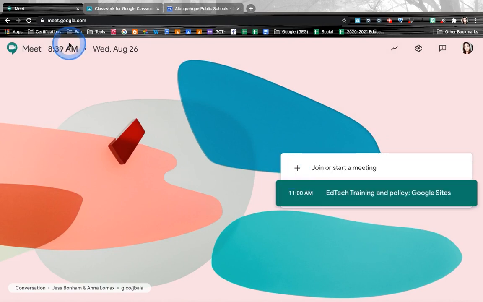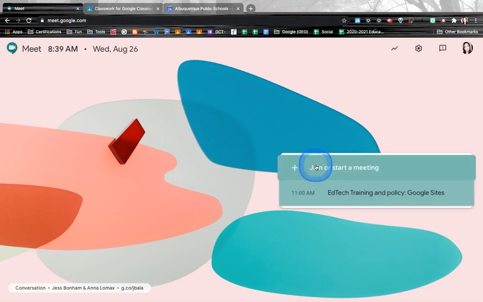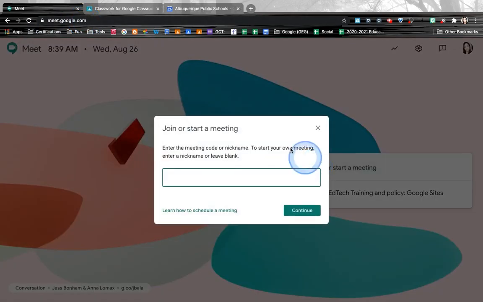So here on my Meet at meet.google.com, if I go to join or start a meeting, it's going to ask me to either enter a meeting code or a nickname. A nickname is basically any type of word you want to put here. I'm going to use teddy bear. I don't think anyone in the district's going to use that right now.